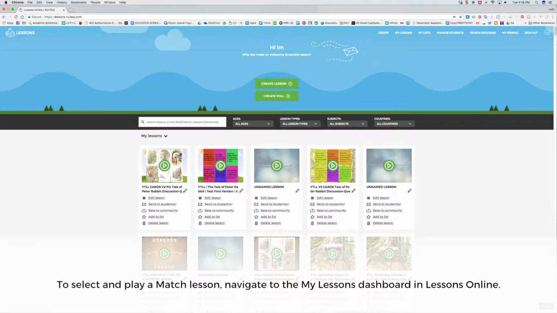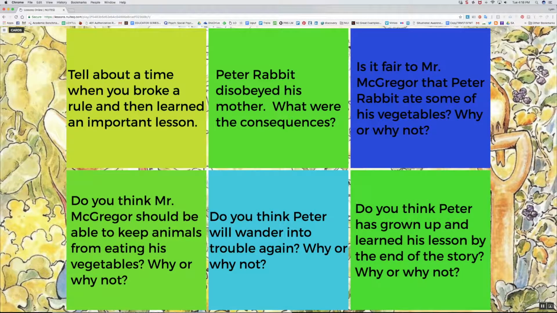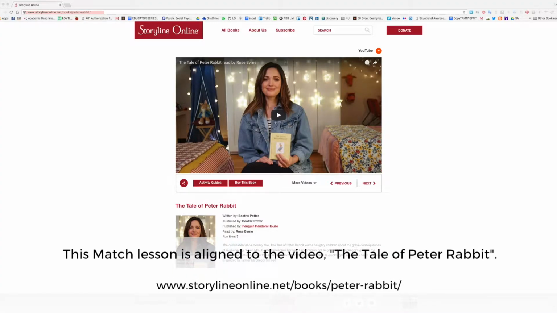I'll start off with the My Lessons dashboard in Lessons Online, where I have lessons previously imported from the MultiTeach Lessons community and others that I am working on. I'll open a previously created cards lesson by pressing the green arrow button of the thumbnail. This lesson was designed to go along with a narrated video of the tale of Peter Rabbit found on the Storyline Online website and YouTube.